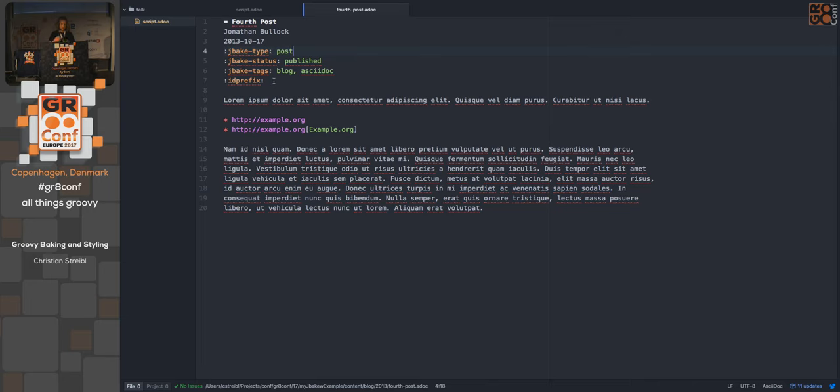JBake, especially, is really good for blogs. If you have a personal blog, it's really just content to read. You write your blog post in Markdown. You can add images or whatever, and it's really great. You can even add code snippets. So that's a content file.